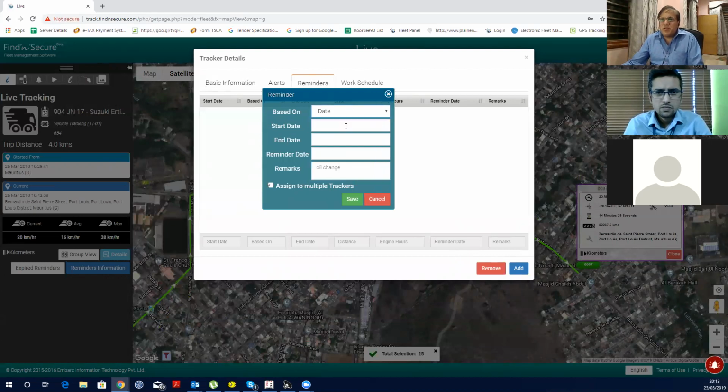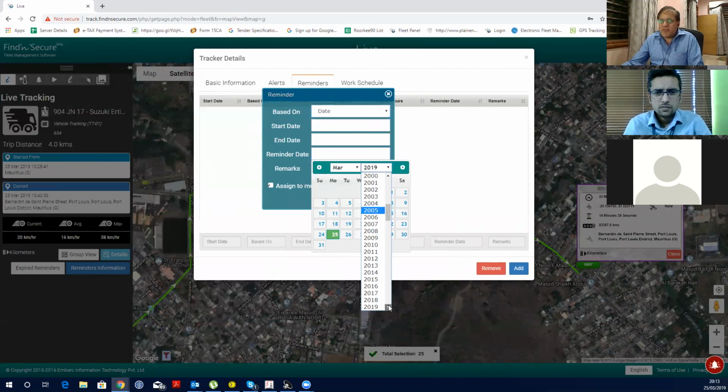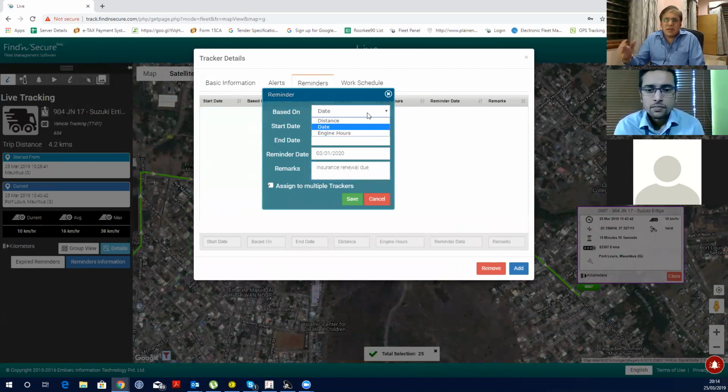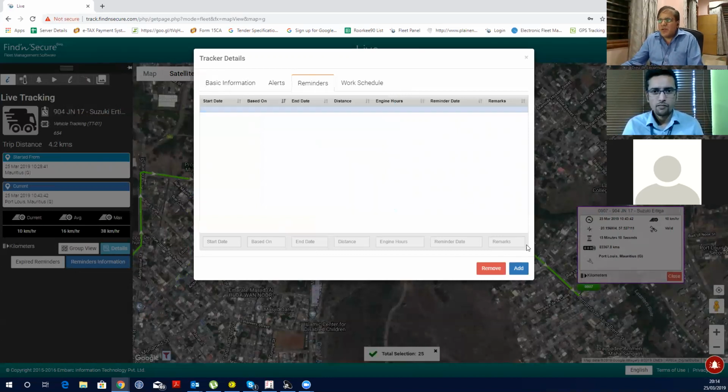Similarly, I can have reminder based on date. For example, every 1 year, I can have a reminder that insurance is due. So I can have a reminder that insurance renewal is due on this vehicle. Then I can have a reminder based on engine hours also. There are certain vehicles which are not moving, but the engine is running. Like for example, a transit mixer or excavator. So you can have reminders based on engine hours as well. Now let me close this.